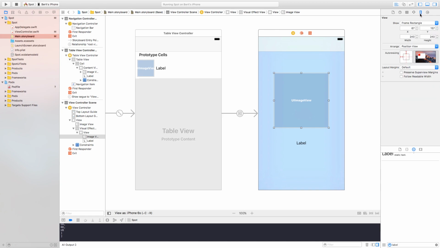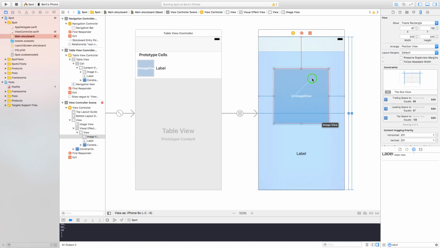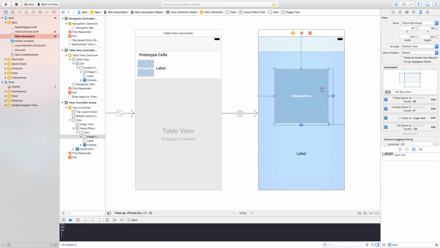So if you want to go over here to your size inspector, you can set your width equal to, say, 240 and a height of 240. Do whatever you want there. Now with this UI image view right here, I'm going to put it right up there per se. I think that sounds good. So I'm going to go ahead and say leading space to container, trailing space to container, and top space to container. And then we're also going to go ahead and maintain the aspect ratio there. Now that should be good.